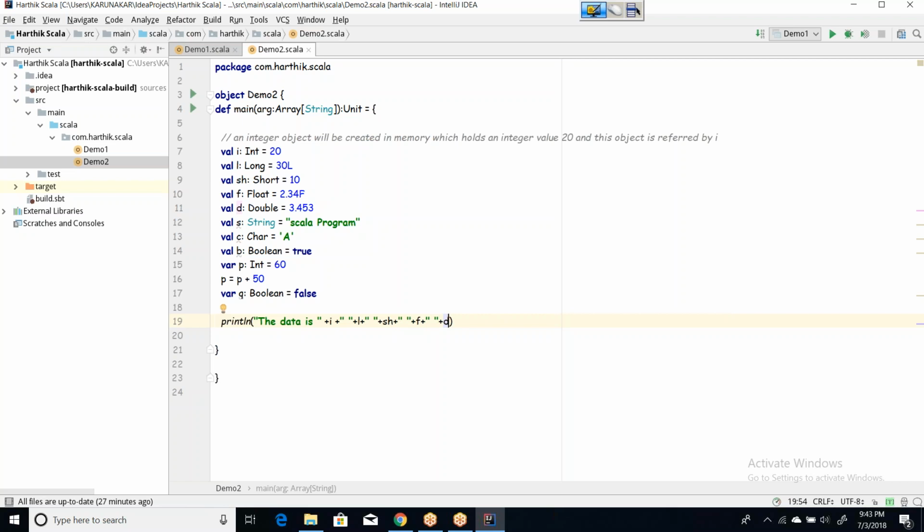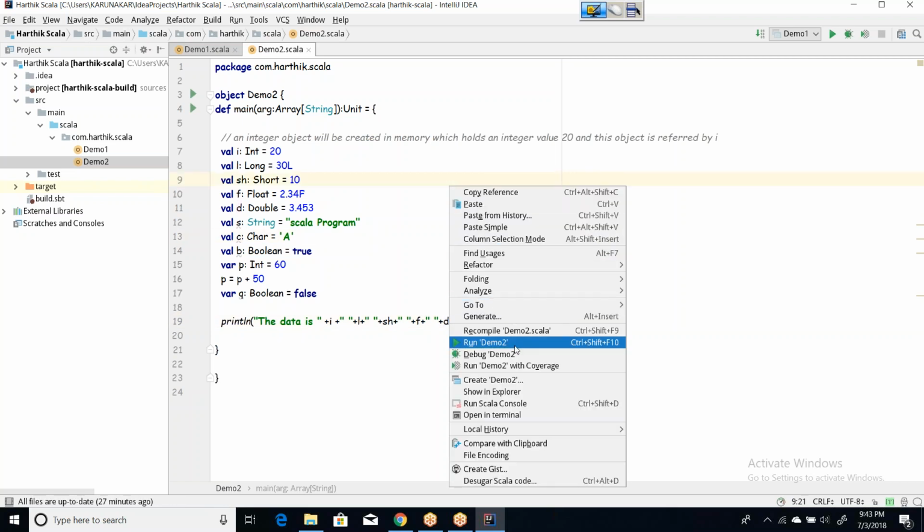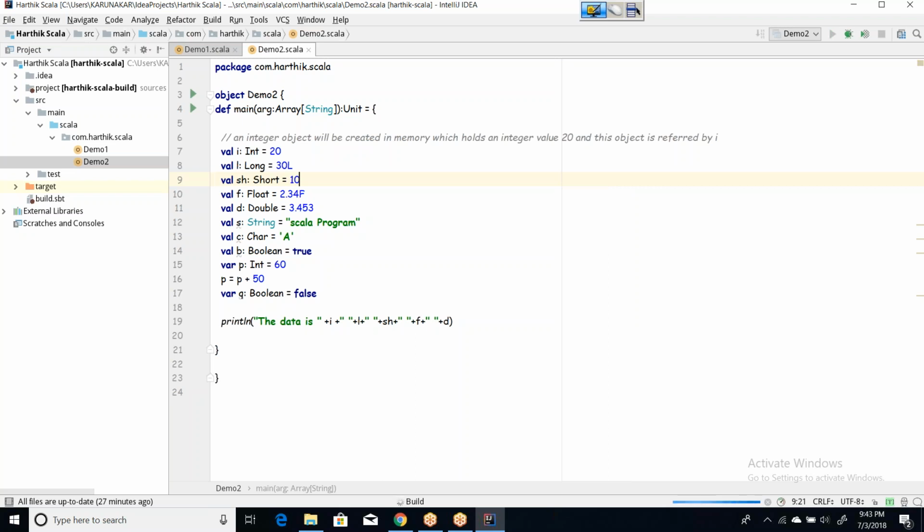Okay, just we can continue with this, and let me compile and run this program. Compile is not required. When we run the program, compilation will be done automatically as part of it. Just simply run demo2. Internally it is going to compile, and then it is going to run the program.